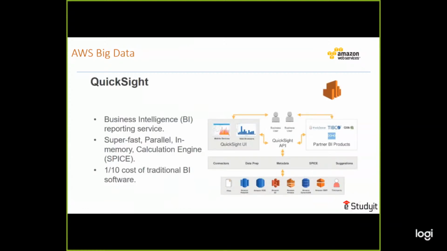QuickSight, a business intelligence reporting service, has a super fast in-memory calculation engine and costs one tenth of traditional business intelligence software, such as Tableau, Power BI, Qlik, and all other third-party engines. The good thing about QuickSight is you can use it with existing services. If it's data, you can use it with Amazon RDS, Redshift, S3 storage.